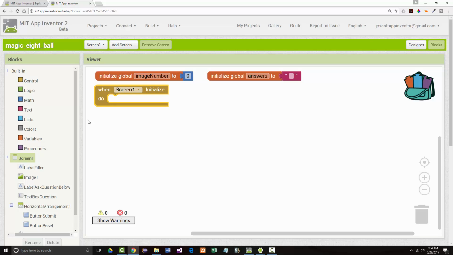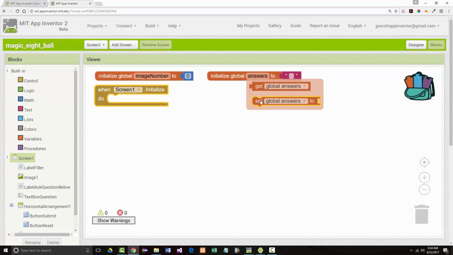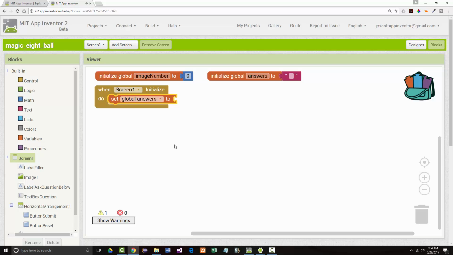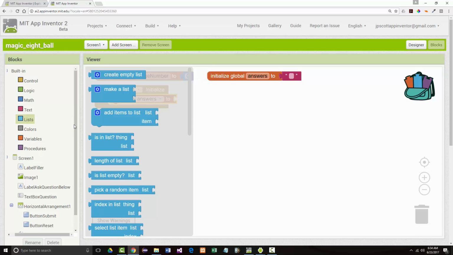This is going to be a little laborious, all right? Because this answers is going to be a list that's going to hold each one of the different possible answers, all right? Not 0, because that's the 8-ball itself, but the other 14 images that I have. So what I want to do is set my global answers to a list. So I'm going to come in here and make a list.